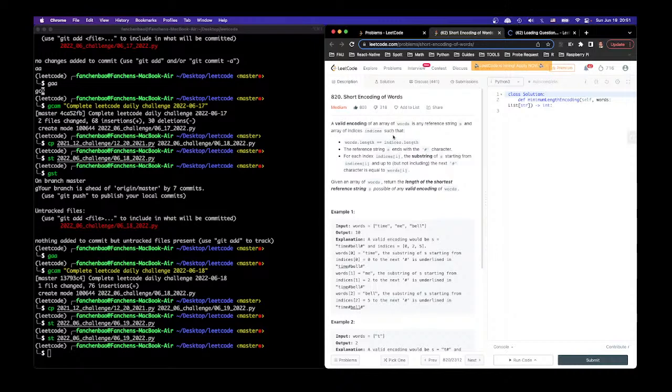Short encodings of words. A valid encoding of an array of words is any reference string S and an array of indices such that words.length equals indices.length. The reference string S ends with the pound character. For each index, the substring of S starting from indices[i] and up to but not including the next pound character is equal to words[i]. Given an array of words, return the length of the shortest reference string possible of any valid encoding of words. Alright, reading this through, I don't understand anything of what it's talking about. I have to read it again.